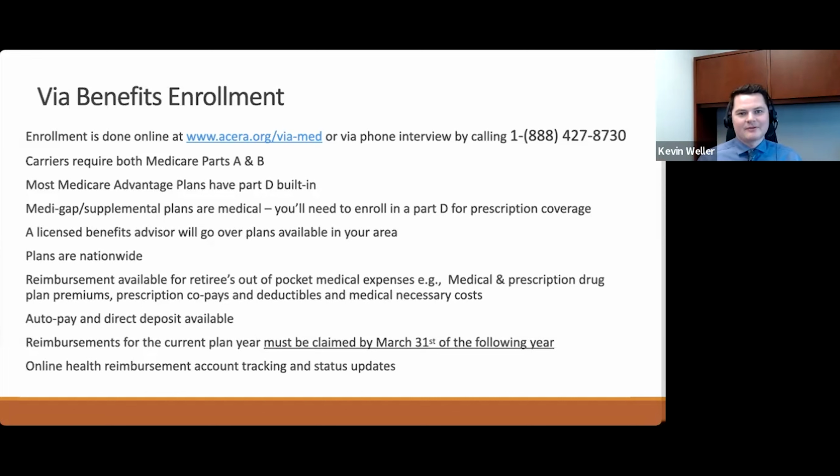You've got to make sure that you do that first, and make sure you're enrolled in Part B and get that process taken care of with Social Security, with Medicare, and then go to VIA Benefits and start your enrollment process if you want to enroll with them. So when you are choosing a plan through VIA Benefits, right, you have that choice.